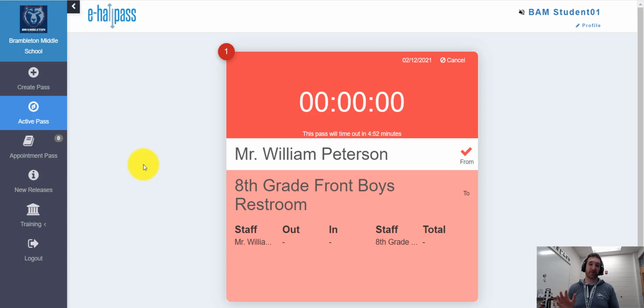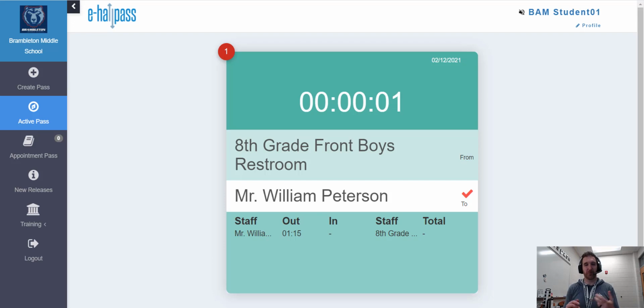So this is where you have to let your teacher know that you created a pass to use the restroom. And what will happen is your teacher will press the approve button on their end, and your pass will light up green. That means that you are now allowed to go use this restroom. And the clock is ticking.